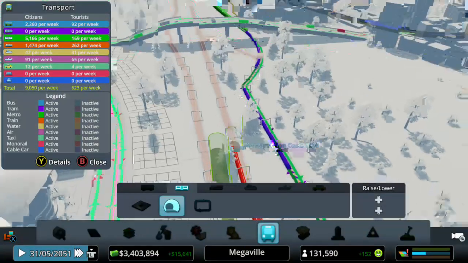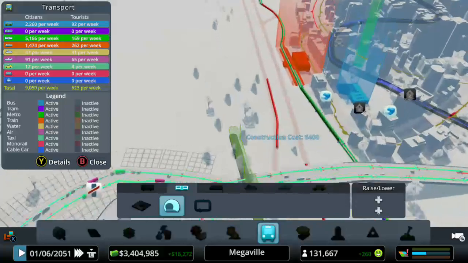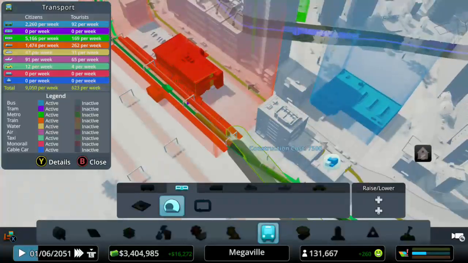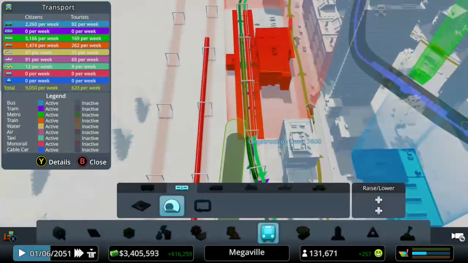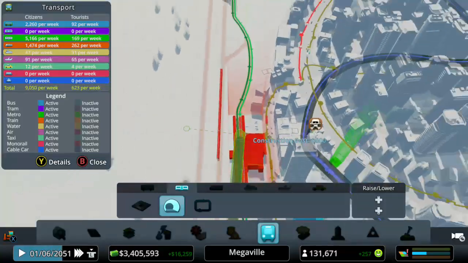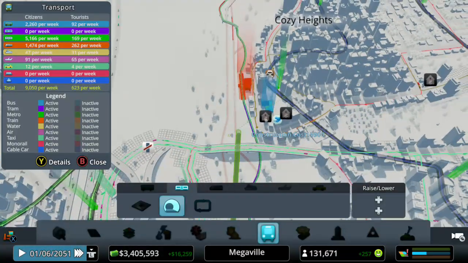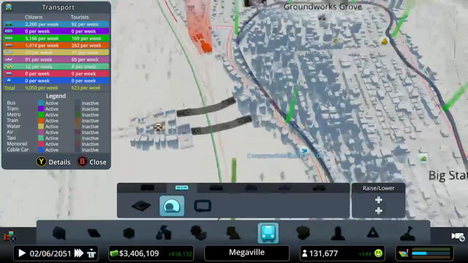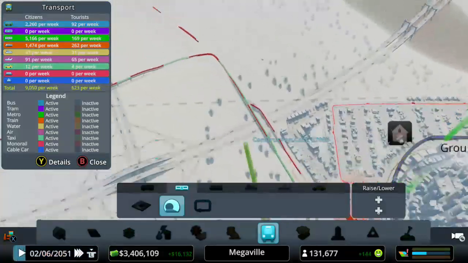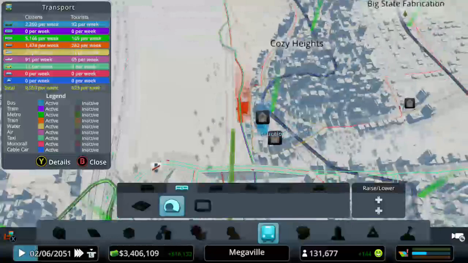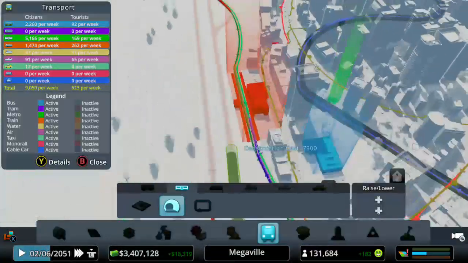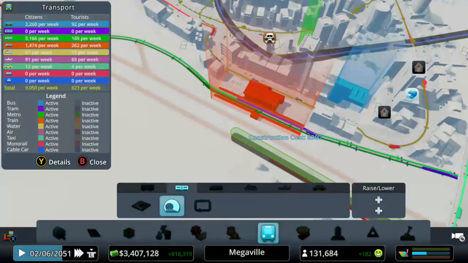Okay, where is the next station? Is that it there? More importantly, where is our next? Somehow, we seem to have missed that station out. Have we missed that station out? That's weird. Okay, so we missed this station out somehow. Alright.